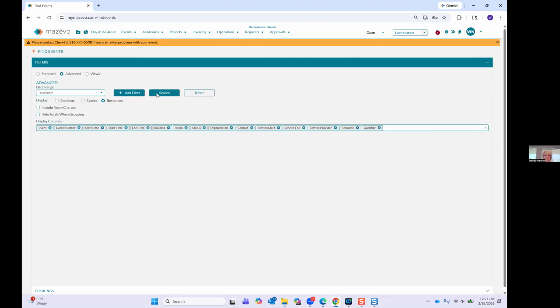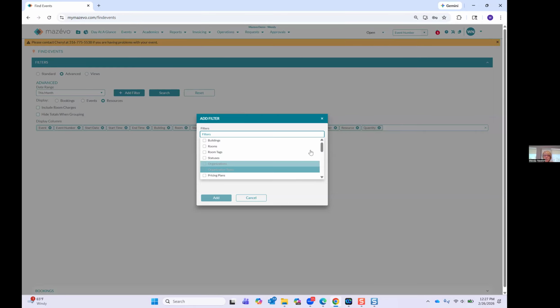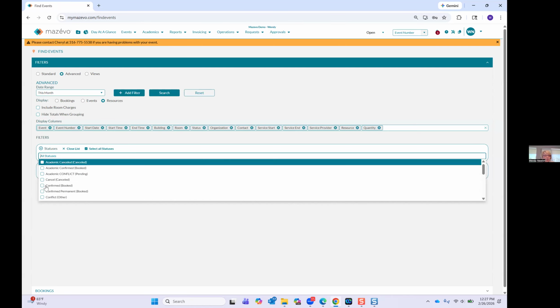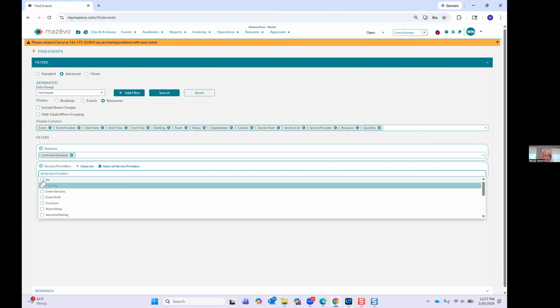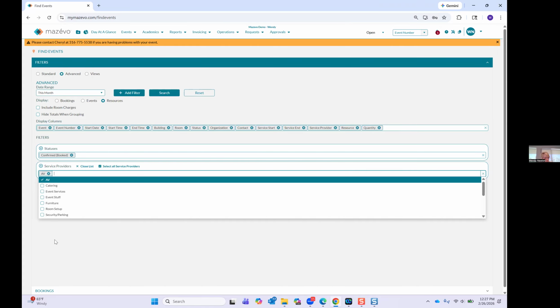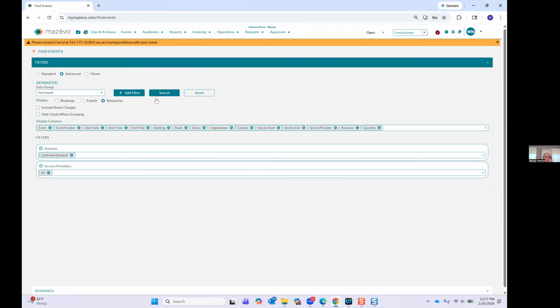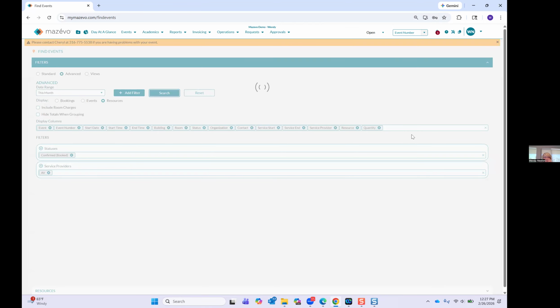Let's filter on the service provider and status, because I just want to see the usage. Where's my status? There we go. Okay. Now we're going to do just confirmed, and we're going to do AV. Here we go. Let's search.